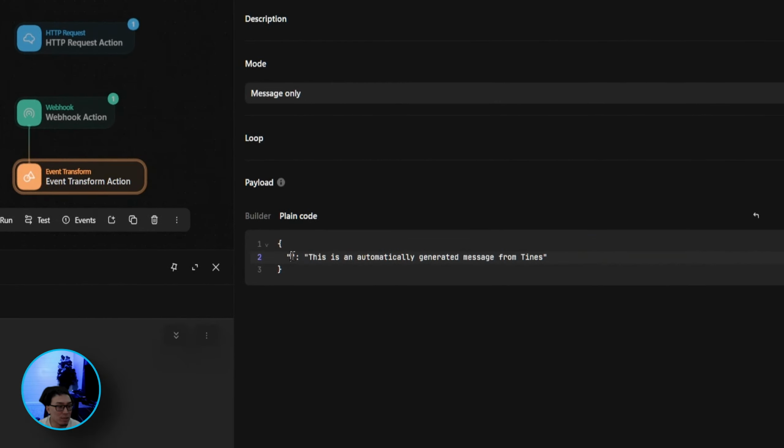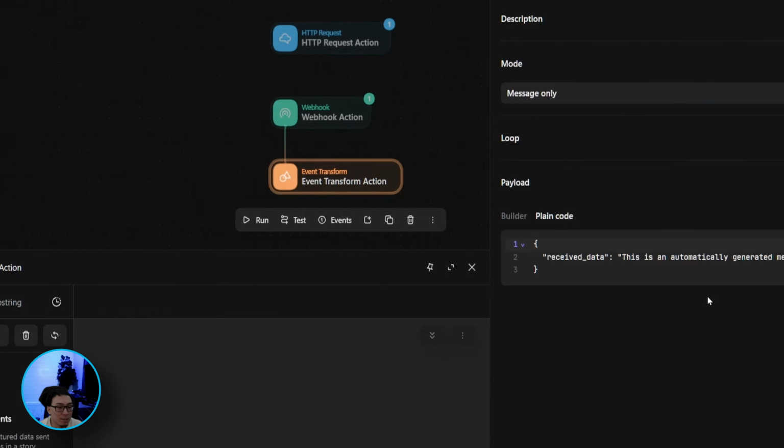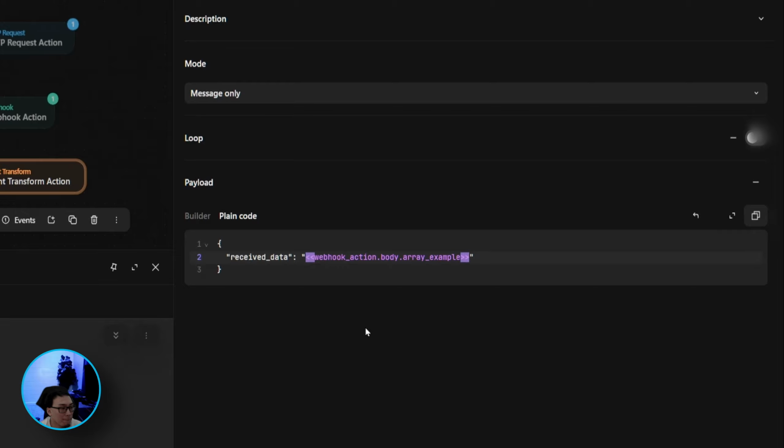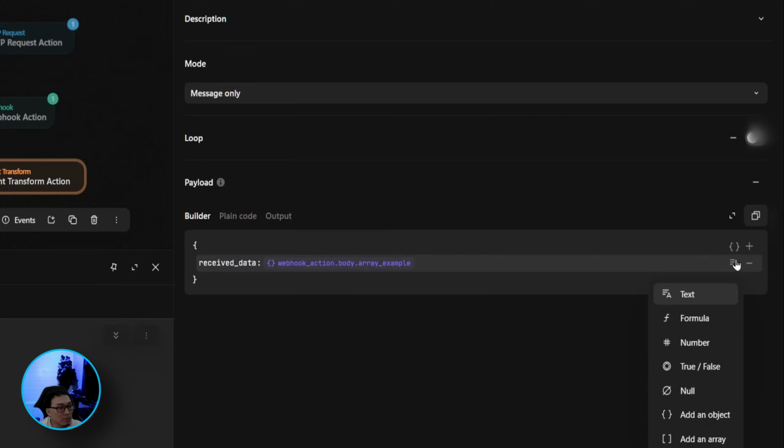In the message mode key, I'm going to replace this with something that we can reference later. In this case, I'm going to change it to receive data. For the value, I'm going to go ahead and go to the webhook event and copy the path from the body and array example. Now, because I want to receive the actual data that's being sent to me instead of receiving it as text, I'm going to switch to builder mode and change the function to formula.